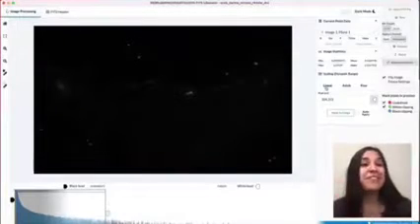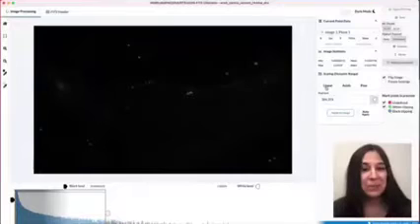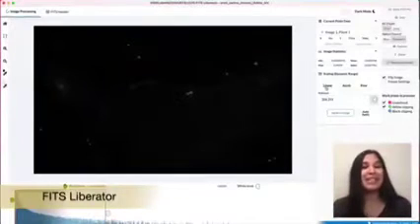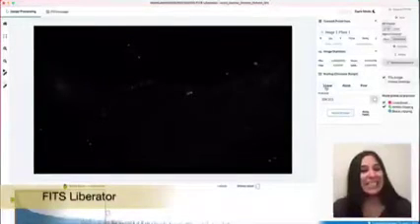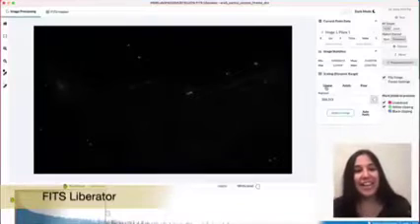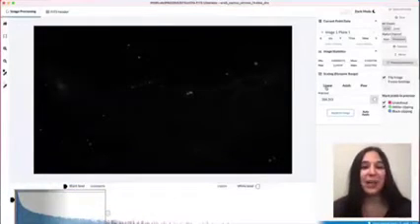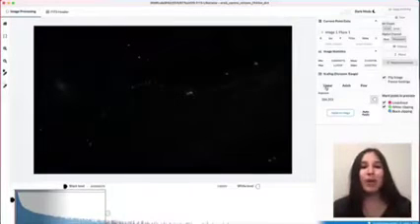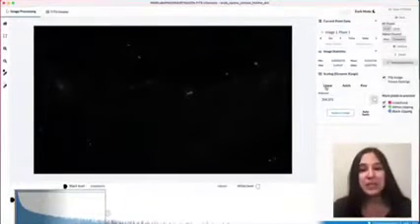I've opened the FITS file, one of the filters, into FITS Liberator, and this is what you see straight from the telescope. So as you can see, it doesn't have spectacular color, and you can't even see a lot of detail. And that's because the dynamic range of these telescopes is so large. They're so sensitive. So there's lots of brightness values.